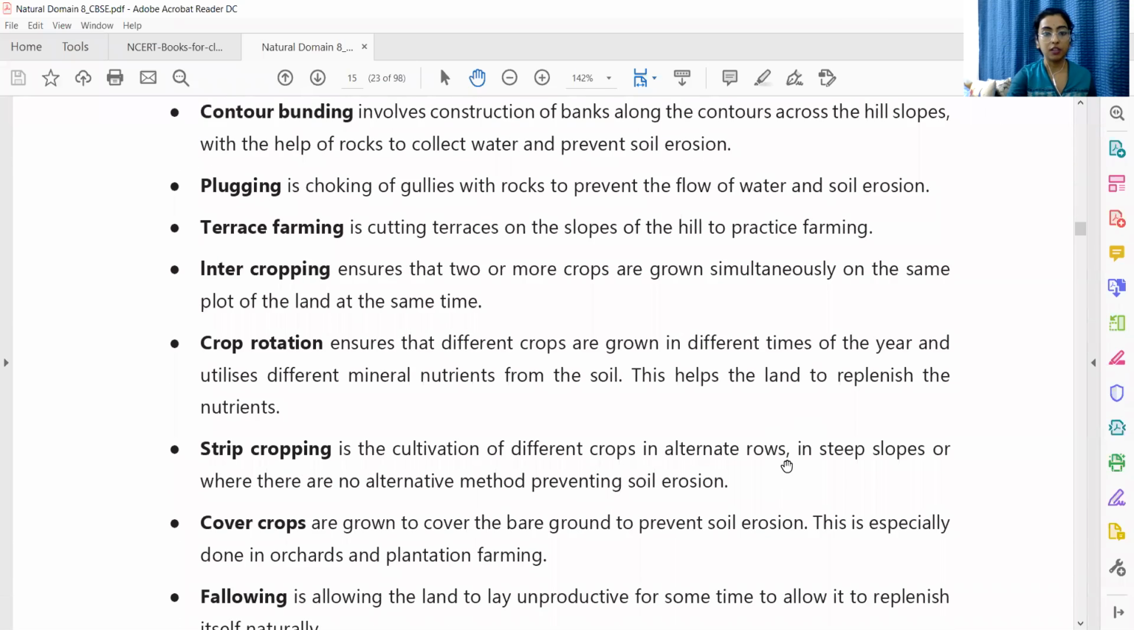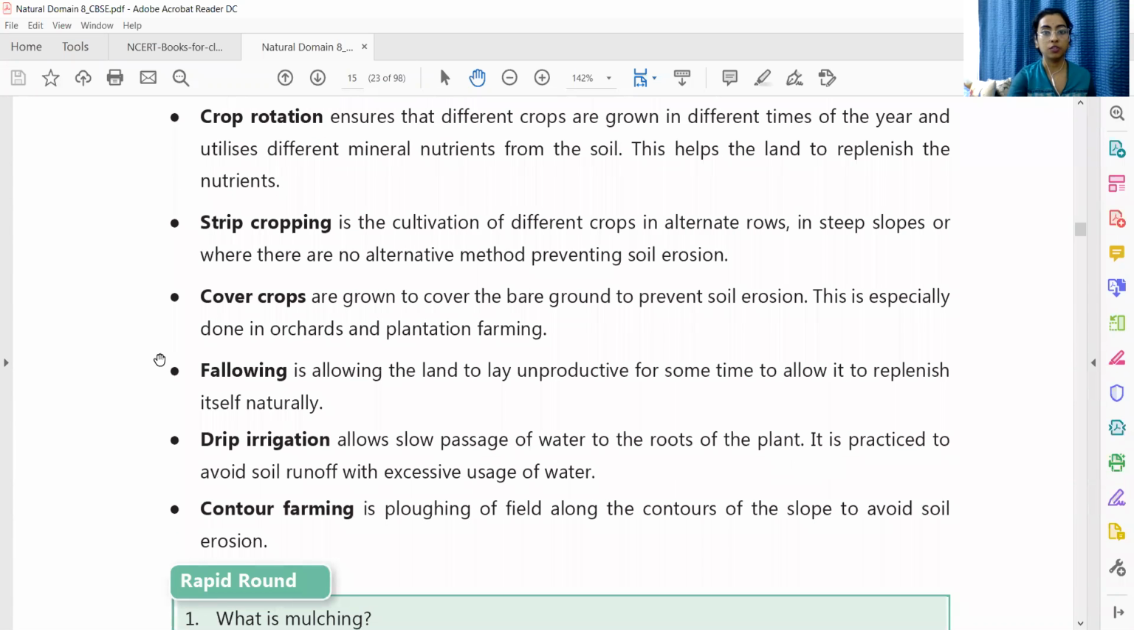Then we have something called strip cropping. Strip cropping is the cultivation of different crops in alternate rows, like in lines. In alternate rows, you are growing different crops. Let's see, I will show you the image of strip cropping.